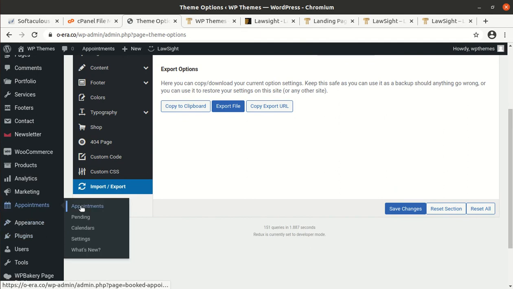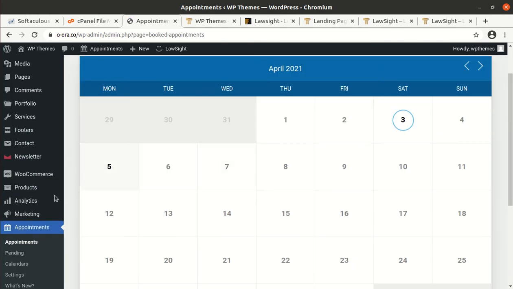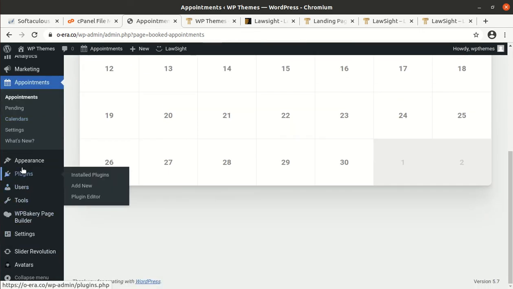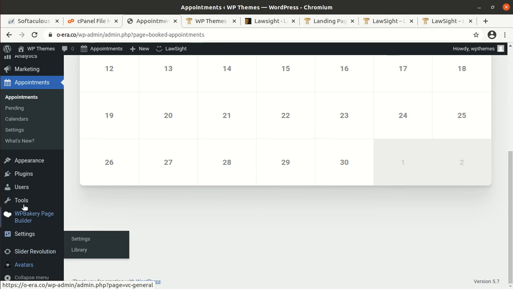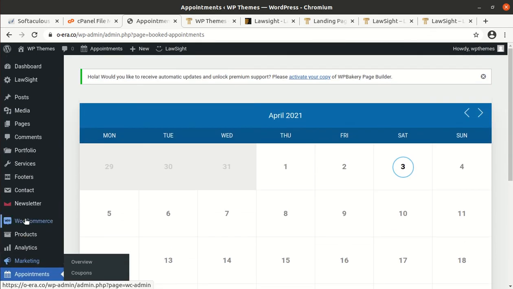Appointments has been given separately, so you can use appointment features, and you need to set appointment features according to your available slots if you are going to use this feature. And it is easy. Just in case you need any support, just write in the comment section of this video and the rest of the things are fine.